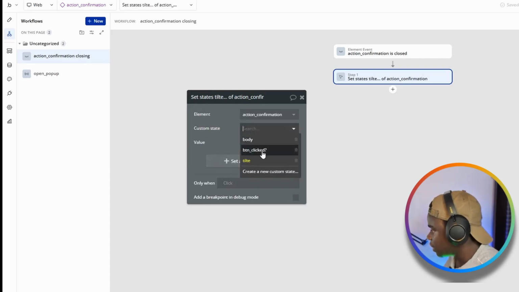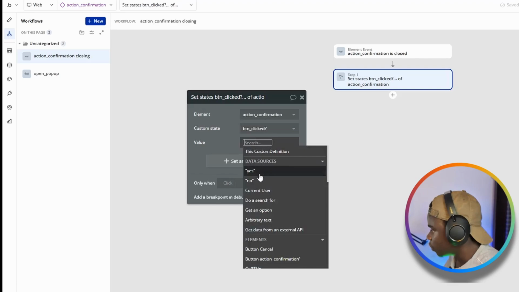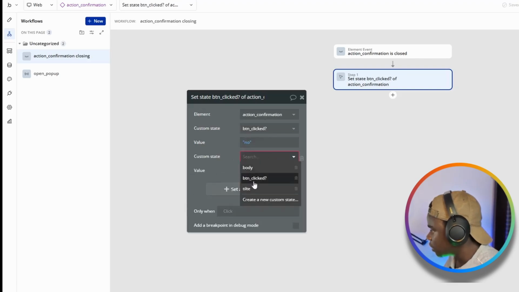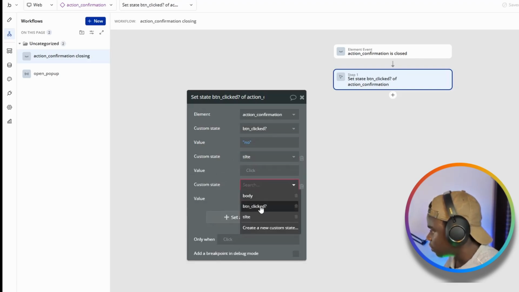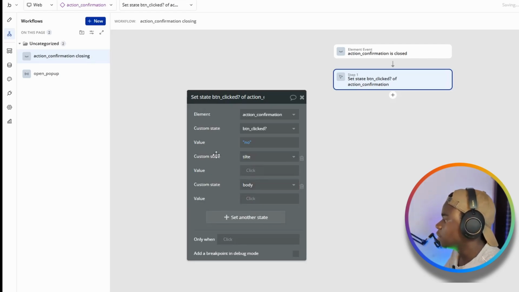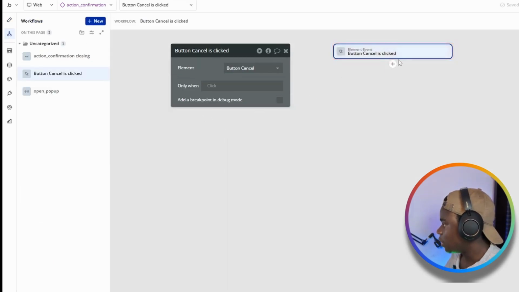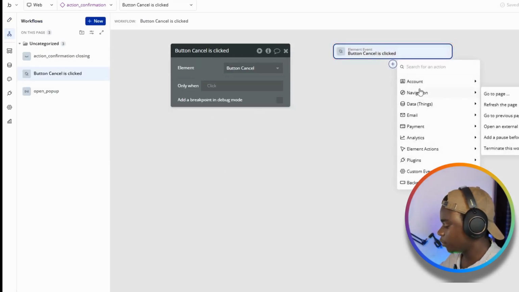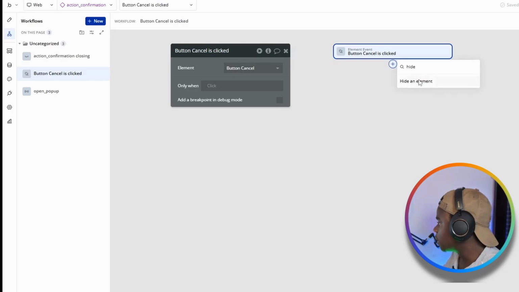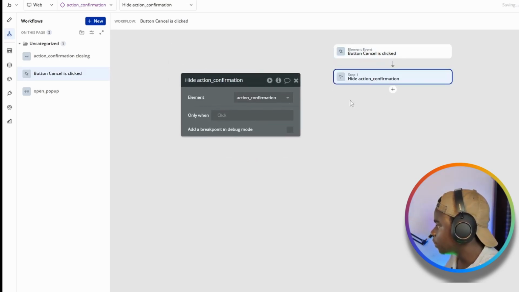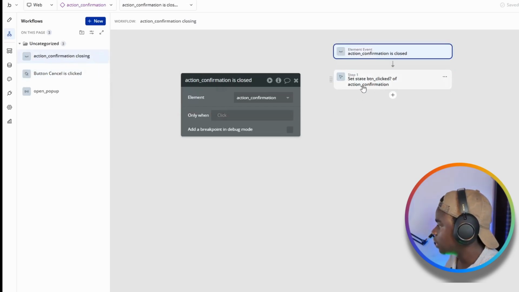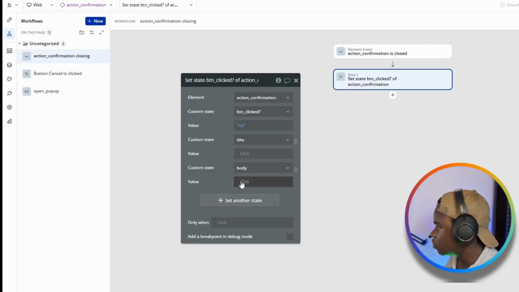Or first, let's set the button clicked. We're going to set it to no. Then we'll set the title and the body, and we'll leave them blank. So on our cancel button, let's set another workflow that allows us to hide the pop-up. So we're going to search for the hide action, and we'll select the pop-up. Now by choosing this action, what's going to automatically happen is when the pop-up is hidden, this action is going to be triggered, and then these states are going to be set.